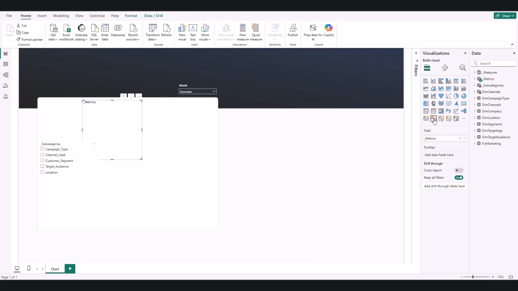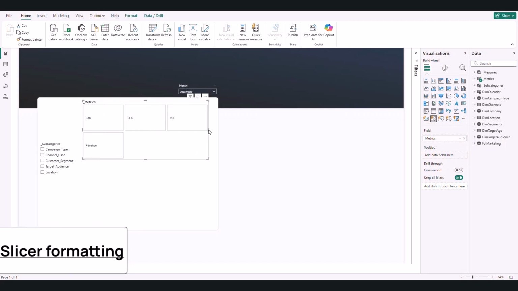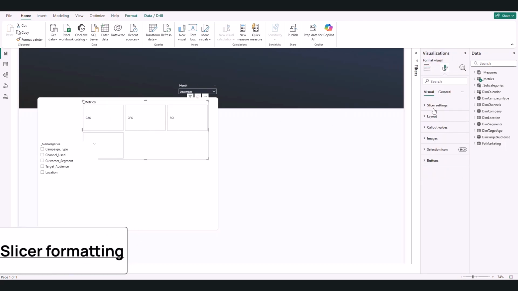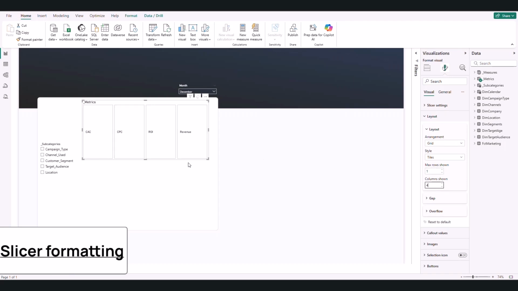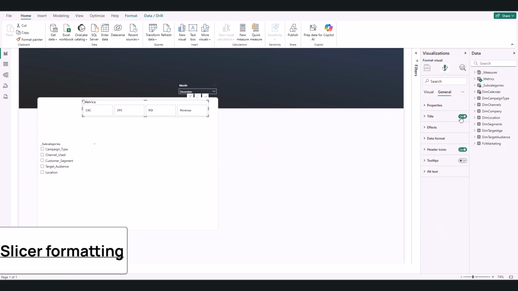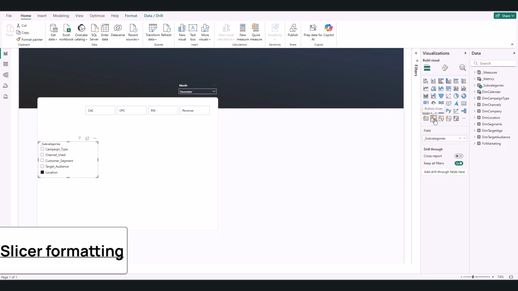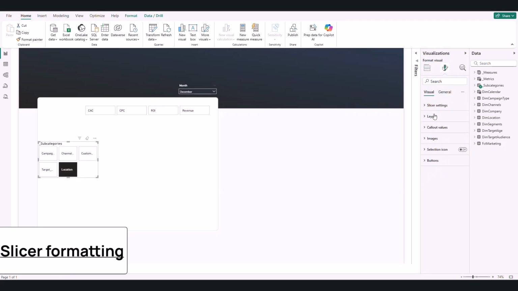Once the parameters are created, let's format the slicers. Select button slicer type and change the layout. I want this to be in one row. The same goes for subcategories. Button slicer type, but instead of row, this should be in a column format. The rest will be similar.